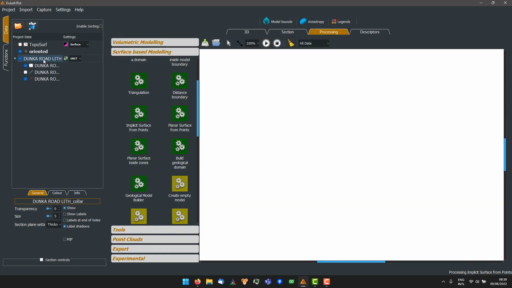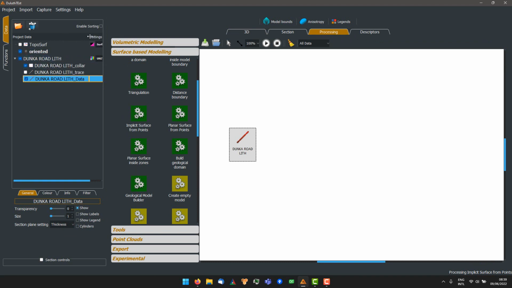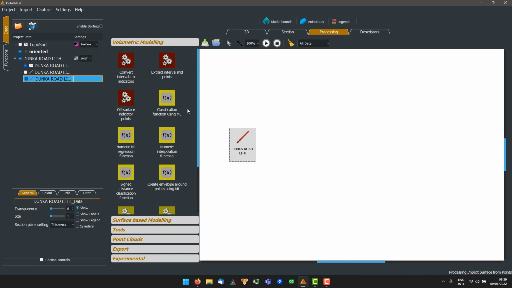So for this we'll start with our actual drill data. So we have the collar traces and the actual data. I'm using the actual data here, and then go to volumetric modeling. And what we do is we convert the intervals that we have into volume points. Some of you might be familiar with this technique, typically being used for more intrusive style type deposits or units or domains. But in this case, we're actually using that as well for sedimentary type layers.